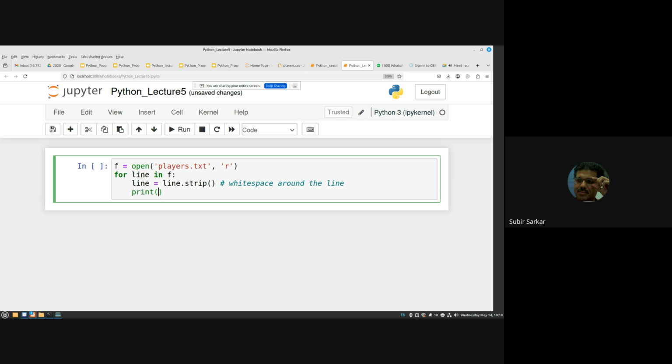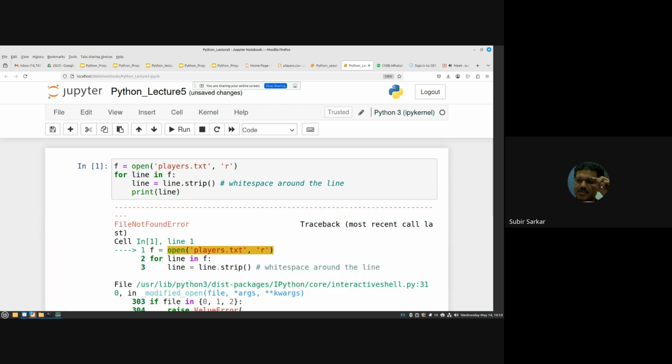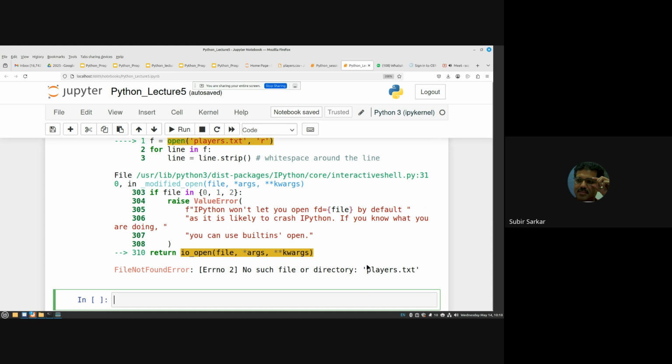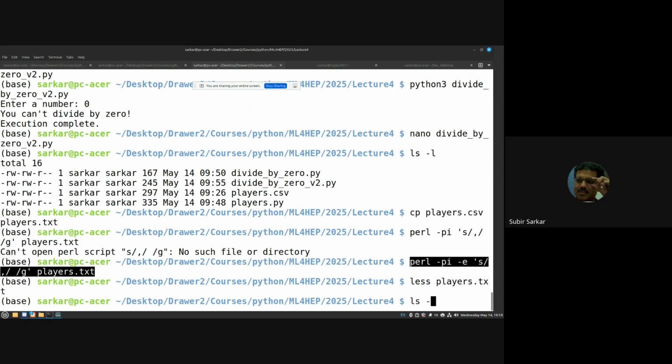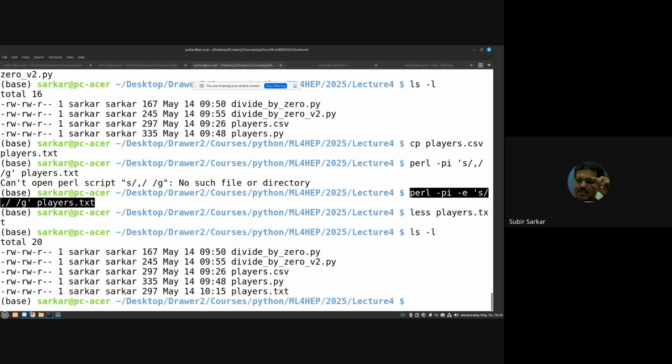If I print it and execute it, then firstly, players.txt: no such file or directory. Where have I done that? Something is wrong. So let me also copy, because maybe I have a different directory.